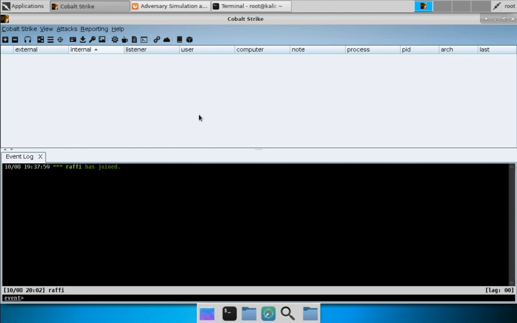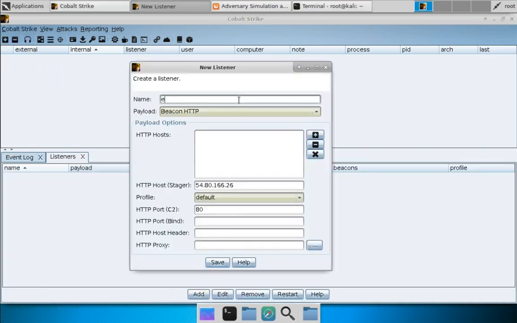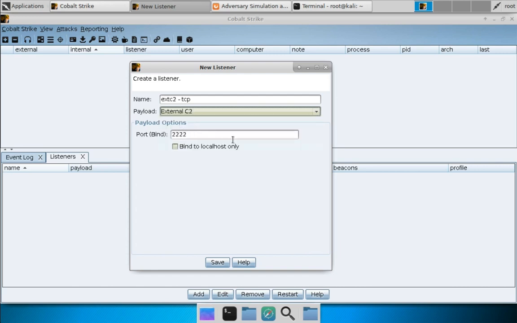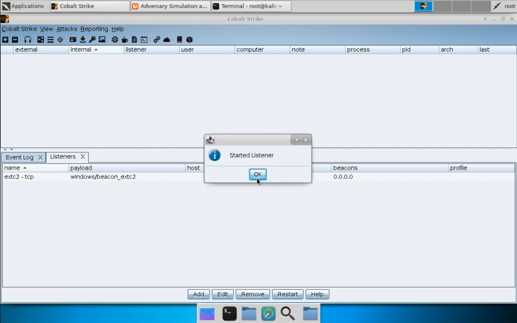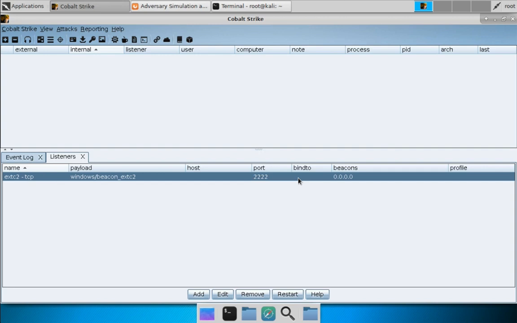Here we are in Kali Linux. Let's take a look at external C2. I'm going to create a listener: Cobalt Strike, Listeners. Press Add, and we will call this external C2 TCP. And we will select external C2 as our payload type. Port 2222 is OK with me. We now have an external C2 server running on our malwarec2.losenolove.com team server.